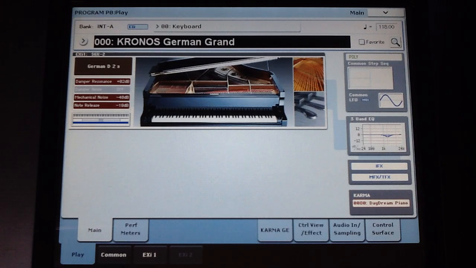Let's say, I want to correct an urban legend that is building up around the Kronos. It seems that many people believe that it is impossible to build your own sequence or arpeggios from the Kronos itself without using external software, and that is not correct.